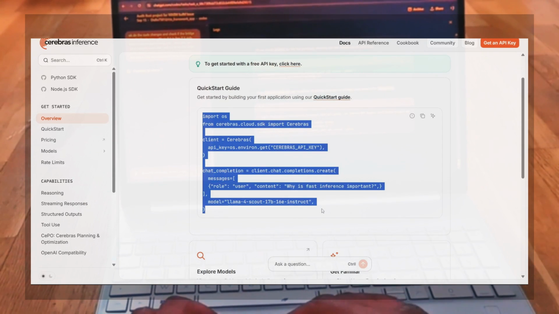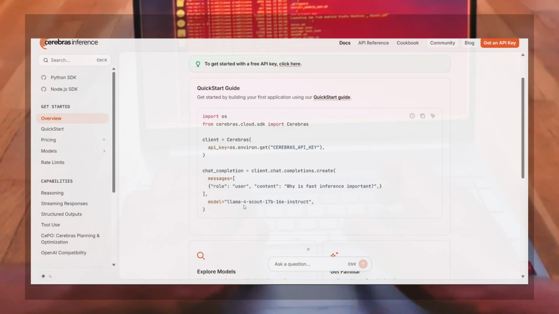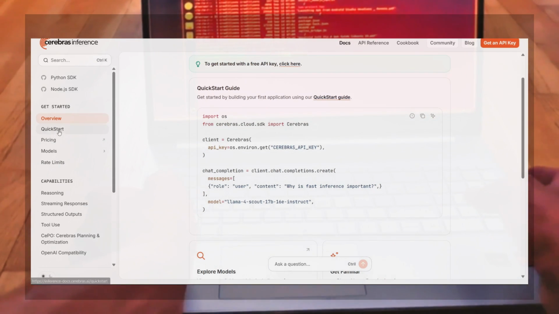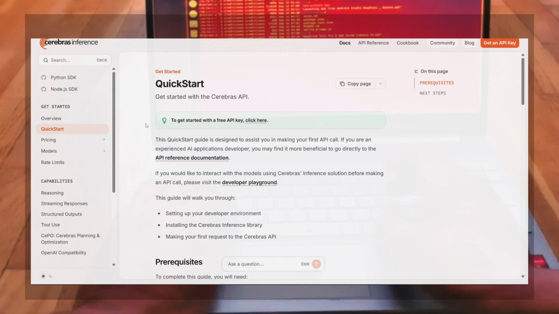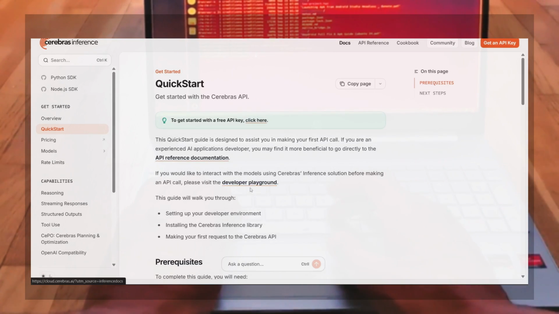This is the basic code importing the Cerebras using the Cerebras client. Let's go to quick start. That's where you're going to start. It's going to tell you everything you need.